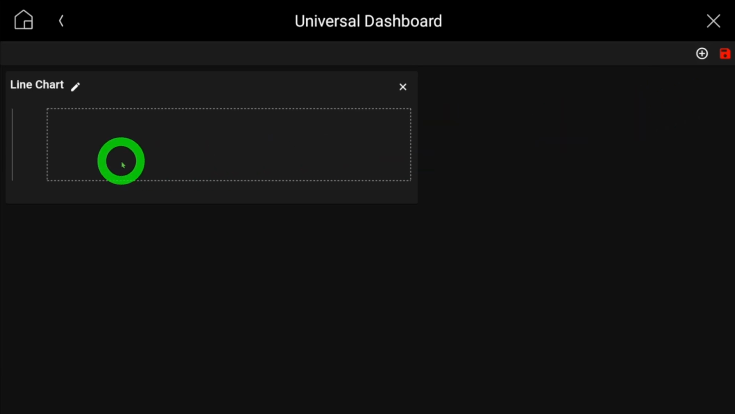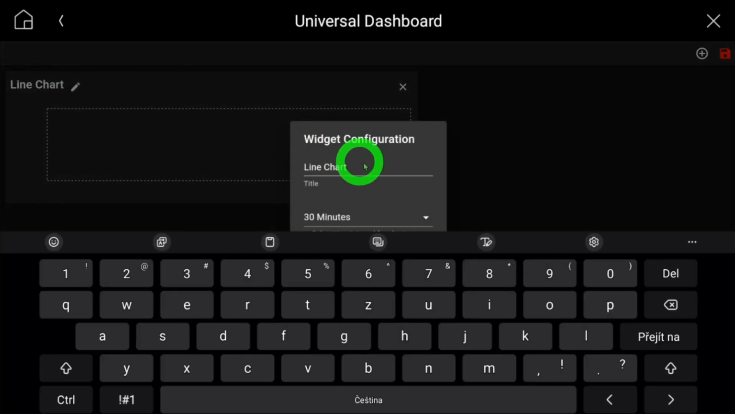Now let's customize our chart. Click the settings icon to open the configuration panel. Here, you can set the chart title and select the desired time interval.